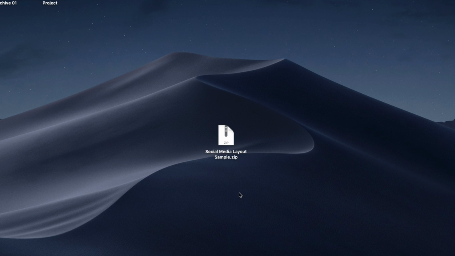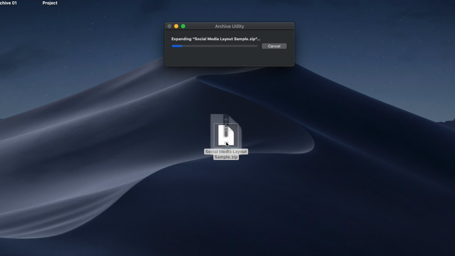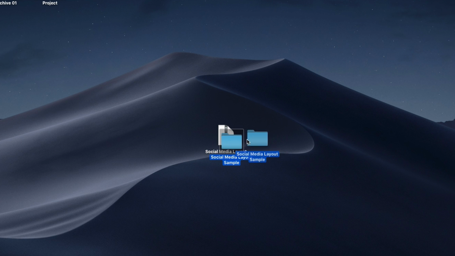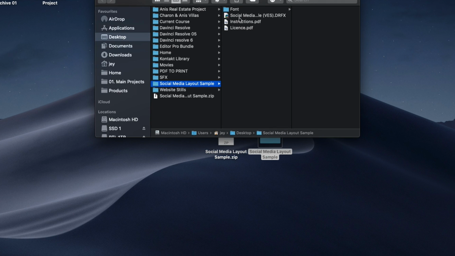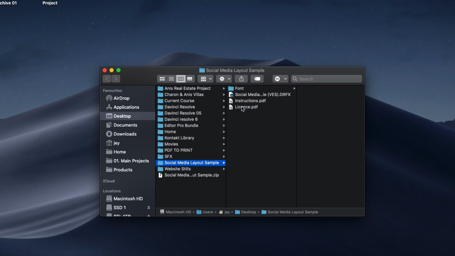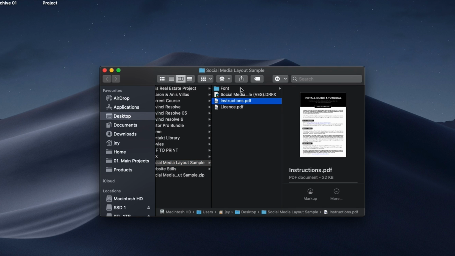Alright, so you can download this title by clicking the link in the description below. You will get the zip file, just double click on the zip file and you will get access to this folder. In the folder you have a couple of things. You have the license, instructions, you have the fonts.